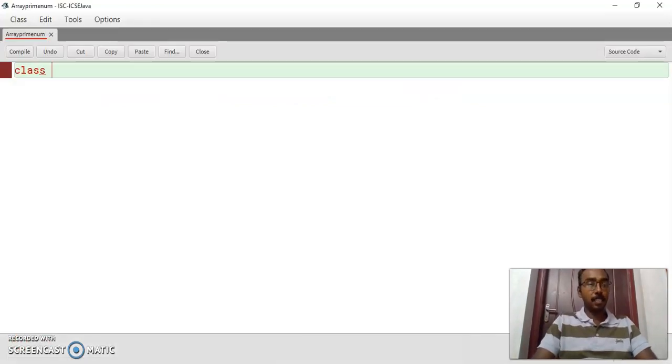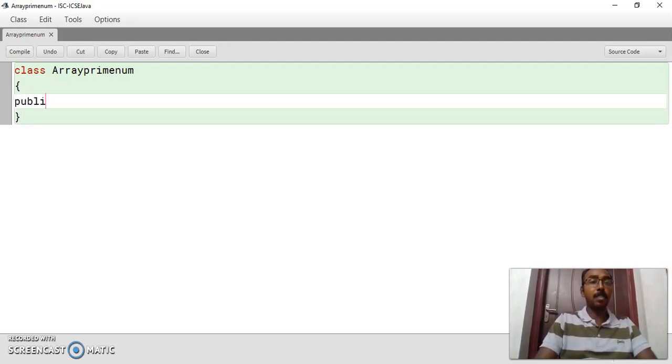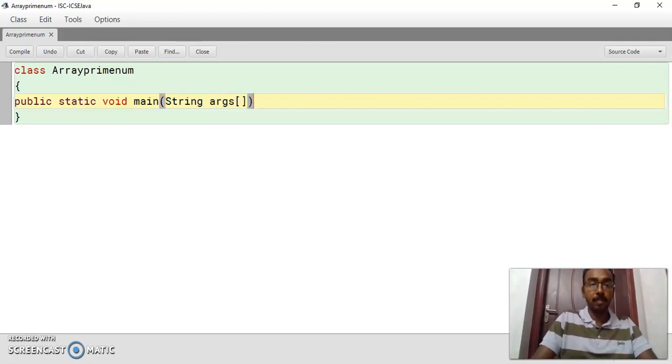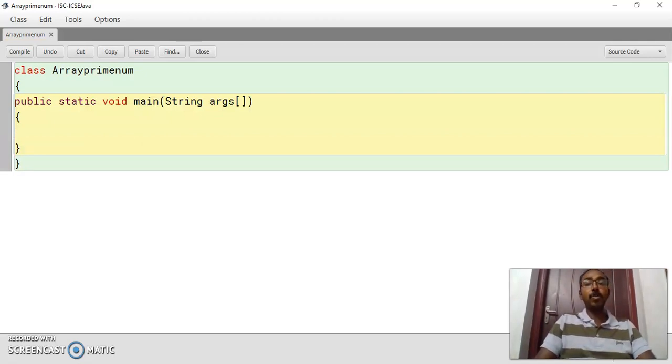Let us create a class ArrayPrimeNum. Within this class, create the main method, public static void main, String args. We are going to accept the numbers to be stored into the array as input from the user. So we want to get these numbers as input.